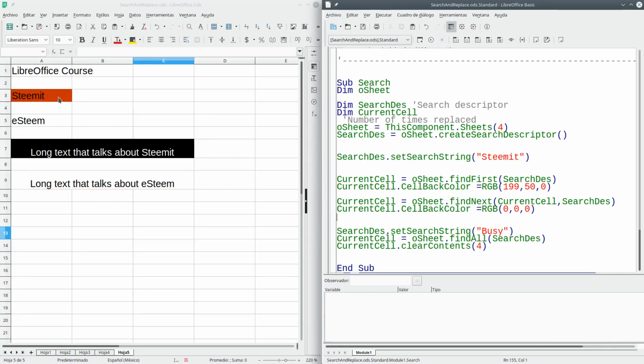We have the first occurrence of STEAMIT illuminated in dark red, the second occurrence illuminated in black, and the occurrences of busy have disappeared. Since this method returns each of the cells, it will be possible to make more personalized changes to each of the cells, using the knowledge we have explored in the previous videos.